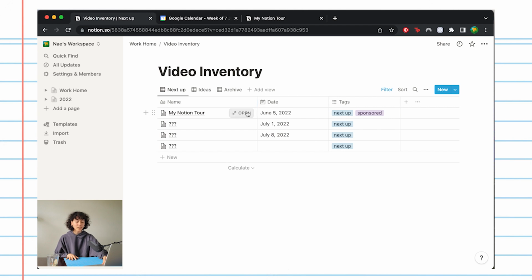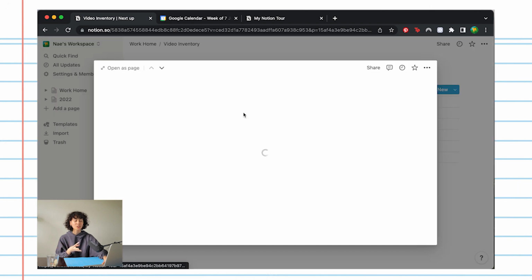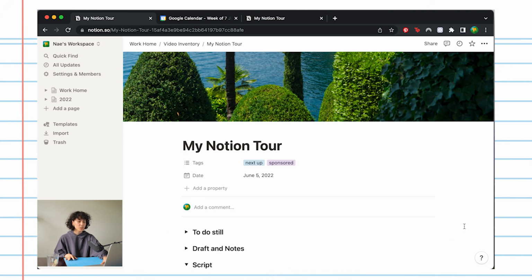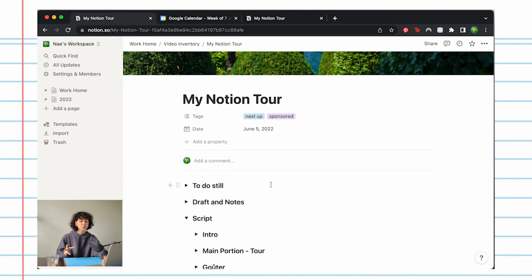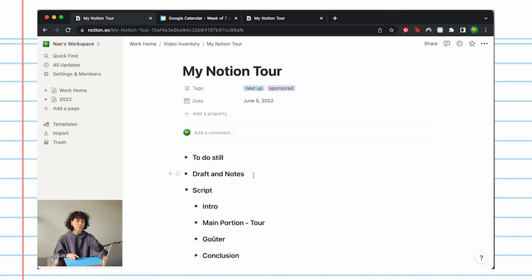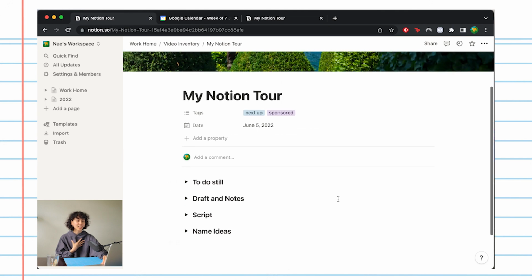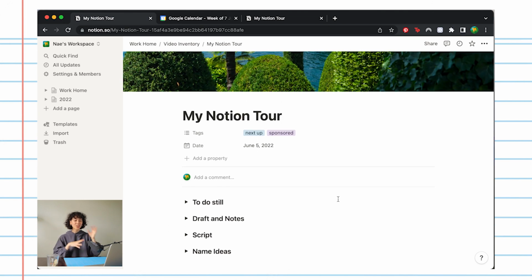And then what's cool is you have the table, but these are all pages. So you can have even more information. I'm actually gonna open it up as a page. So I still have my to-dos before filming the video. I have drafts, notes. I have this script here where I wrote out the intro and stuff like that. So I have name ideas for the video. And as you can see, it's all so condensed and so overviewable.